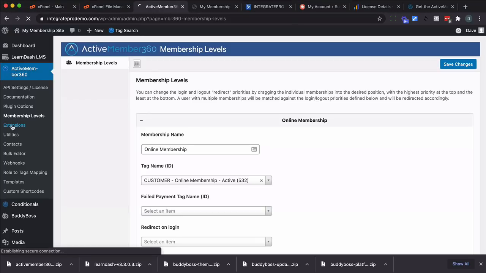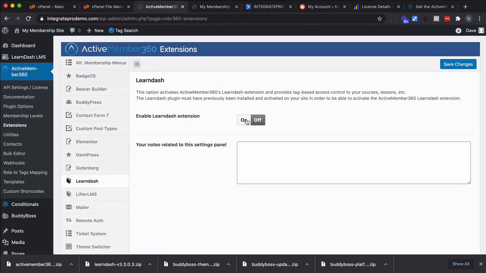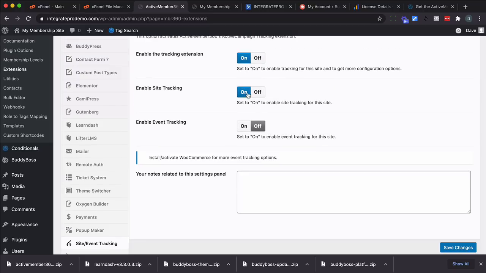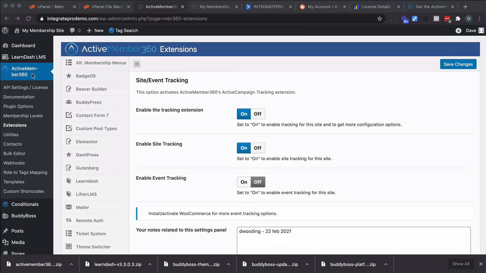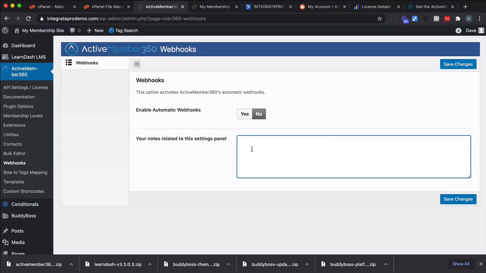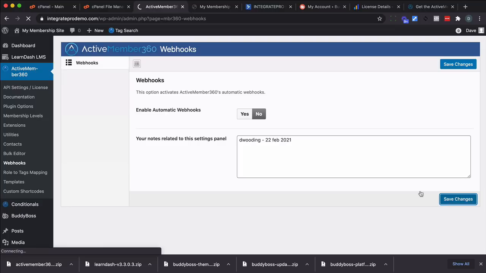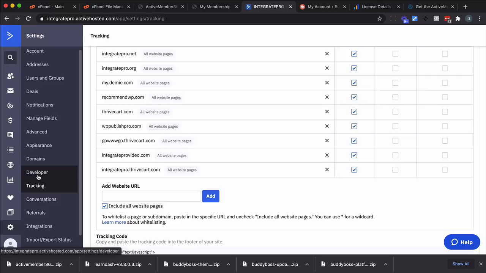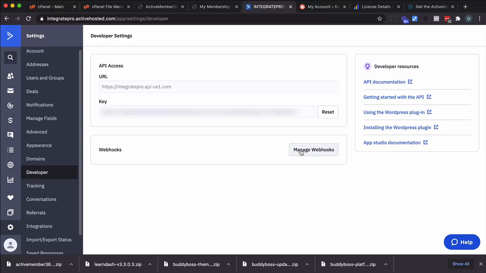Click on Extensions. Click on LearnDash. Leave yourself a note to click on Save Changes. Go down to Site Event Tracking. Click on for Site Tracking. Click on Save Changes. Under ActiveMember 360, go to Webhooks. Turn this to No and leave yourself a note. Click on Save Changes. Now you want to go back to your ActiveCampaign account and go to Developer, Settings here, Developer. Click on Manage Webhooks.